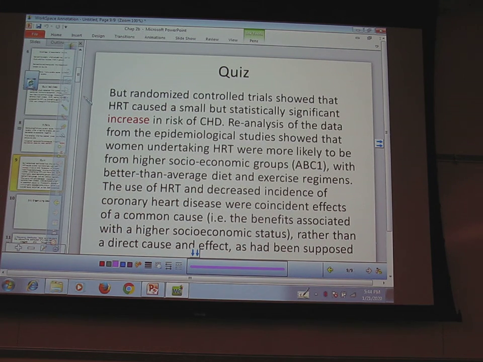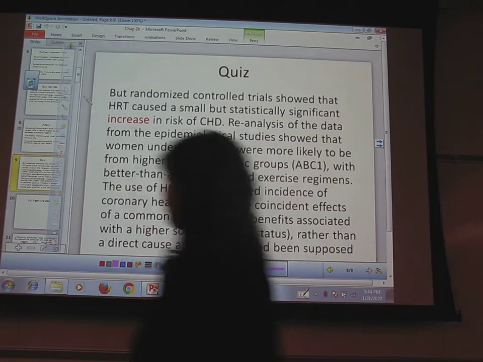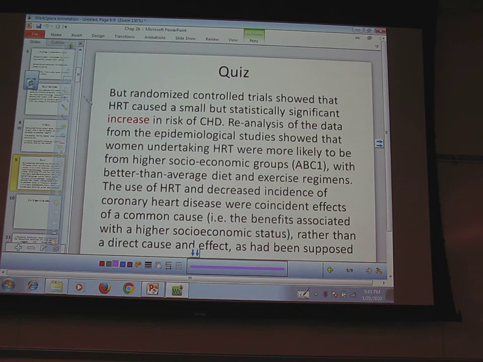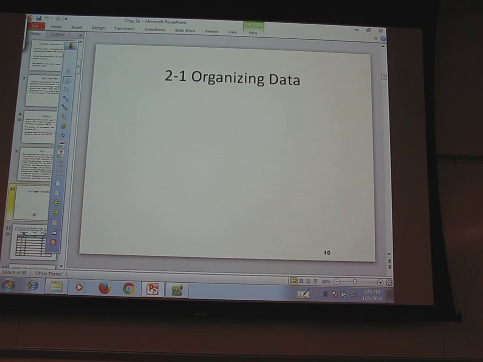And affluent people tend to have better eating habits and a better health regimen than the average person. So that's why they had a lower incidence of heart disease. It was a third thing, their socioeconomic group, that was causing both of those things to happen. All right. And again, you can't say one thing causes the other unless you do an experiment.